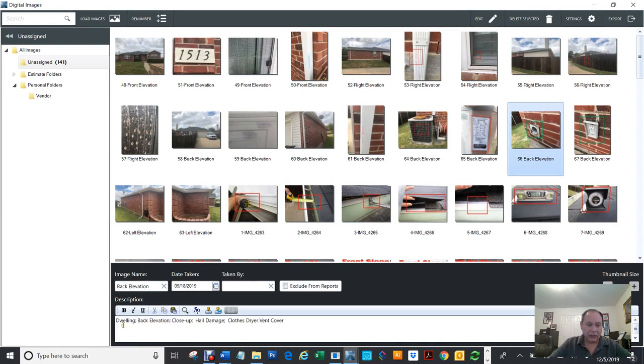So what it did: dwelling, back elevation, close up, hail damage, close dryer vent. So if you can design something like that for yourself, man, you can do labeling real fast. Otherwise, it's going to take a while. But you're going to have to label this stuff accordingly. Don't just put downspout. Well, did you have? They're going to want to know.